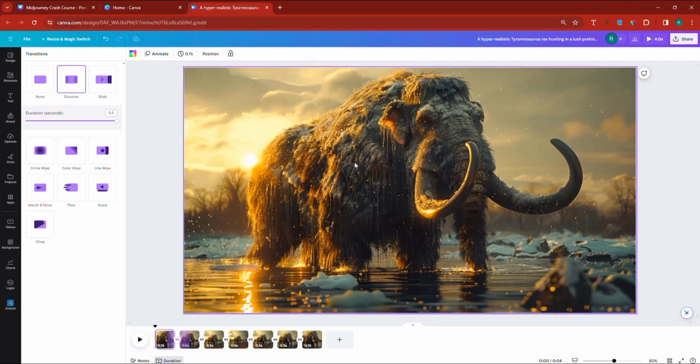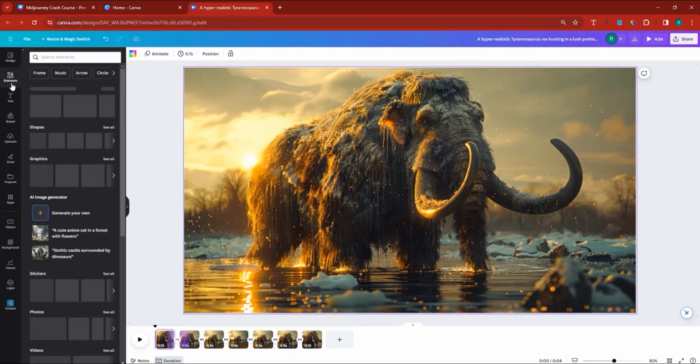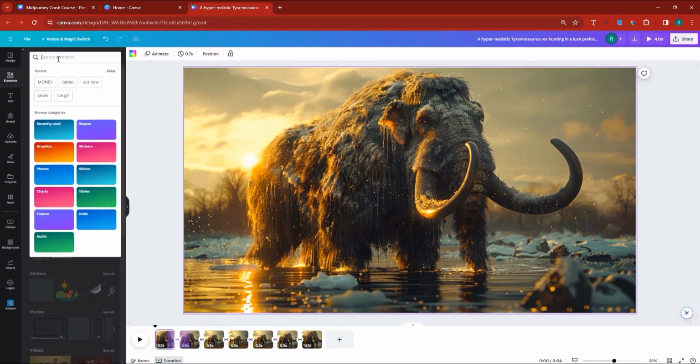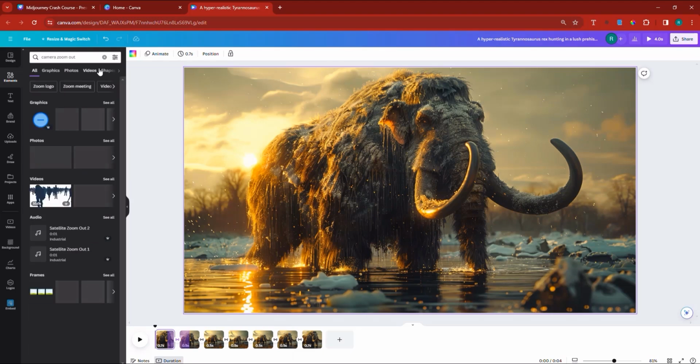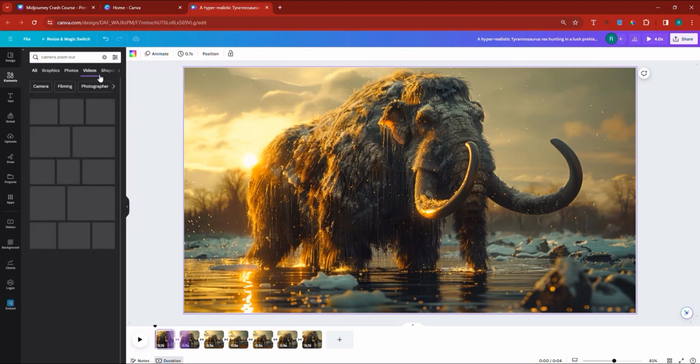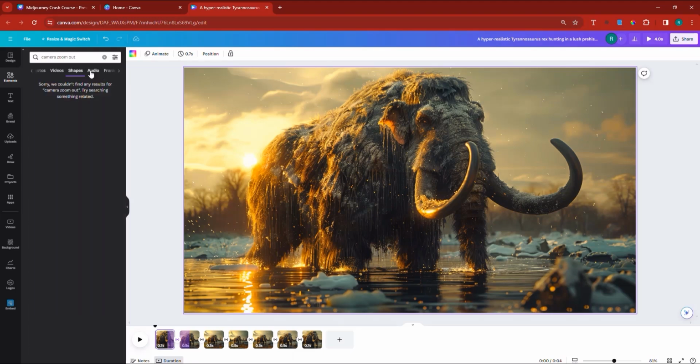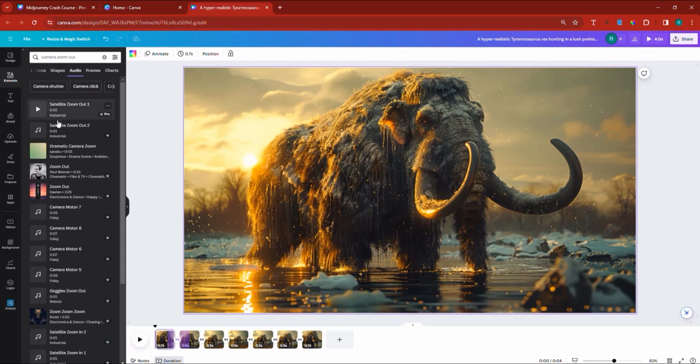Here, we want to apply a special effect of a camera zooming out. So what I want you to do is go to Elements, and find Camera Zoom Out. Go to Videos, click on Shapes, and then click on Audio. Here, I want the sound of a camera zoom out. Let's click. Not this one.